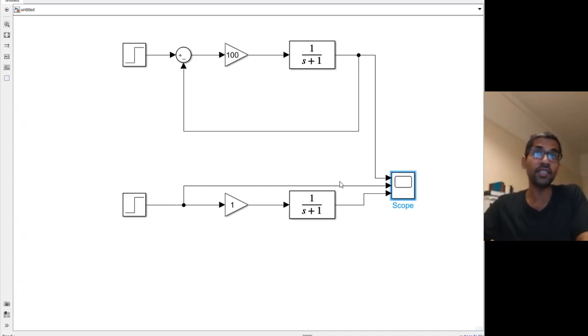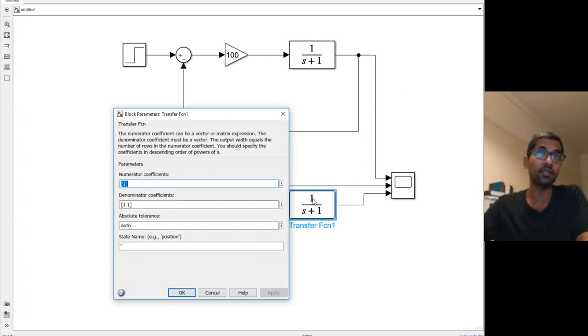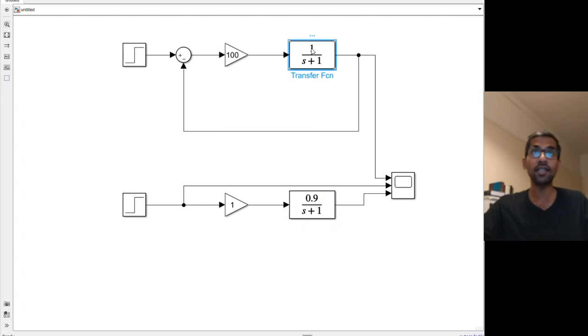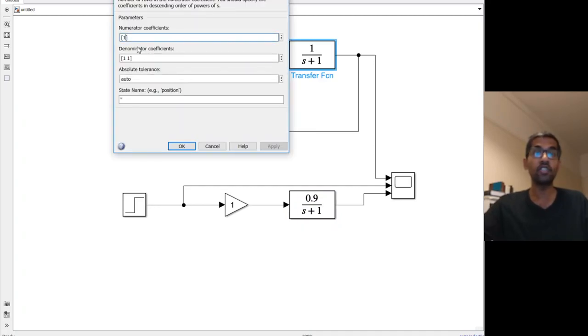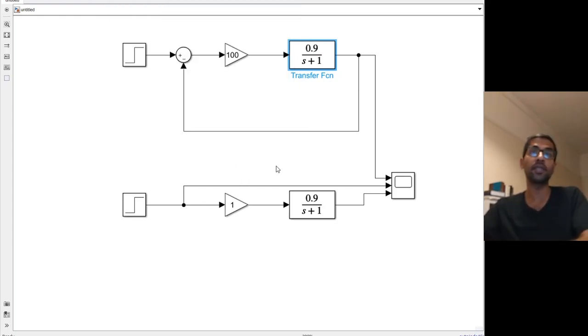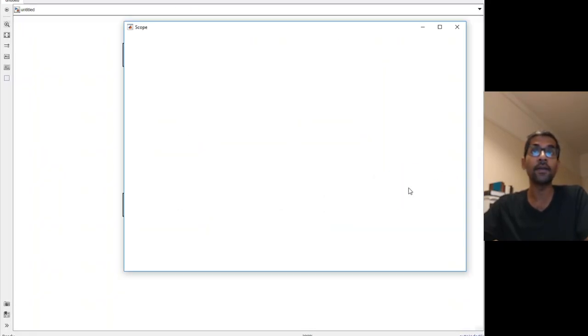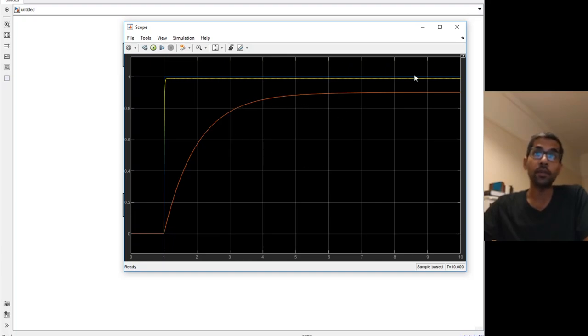Now let's see what happens if the parameter starts varying. Instead of 1, let's say our process gets some variations, some wear and tear, or some changes in environmental conditions that change the transfer function of our process and make it 0.9 over s plus 1 instead of 1 over s plus 1. What do you get at the output at that point? You see the open loop response has changed quite a lot, but the steady state error for the closed loop system has not budged even a bit.